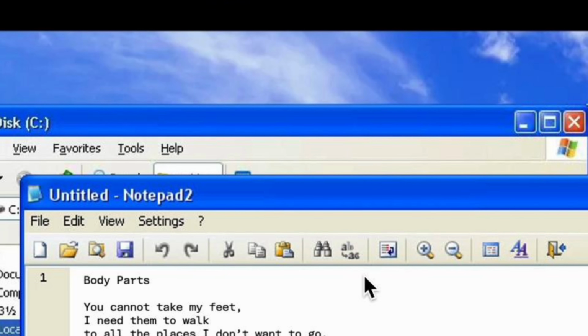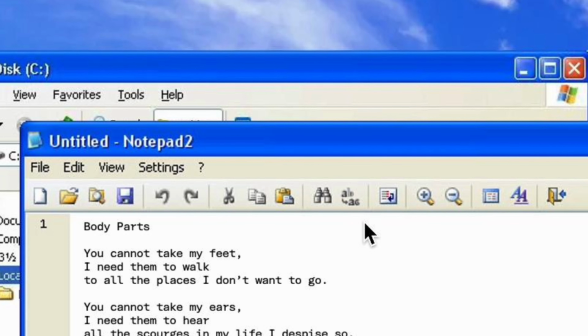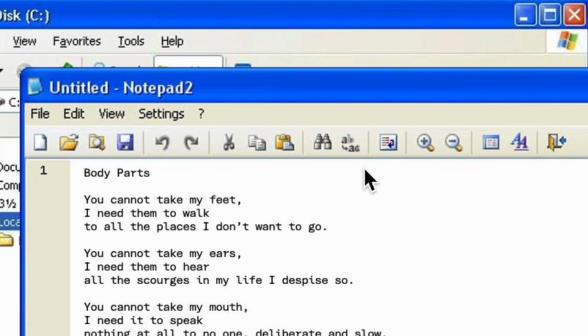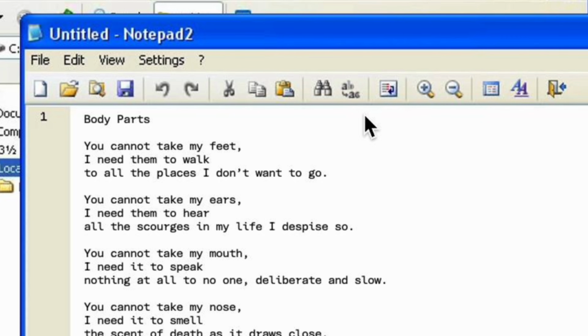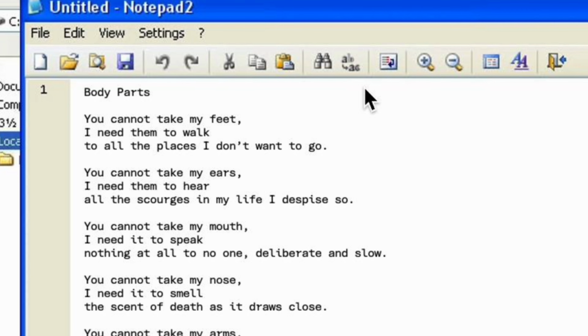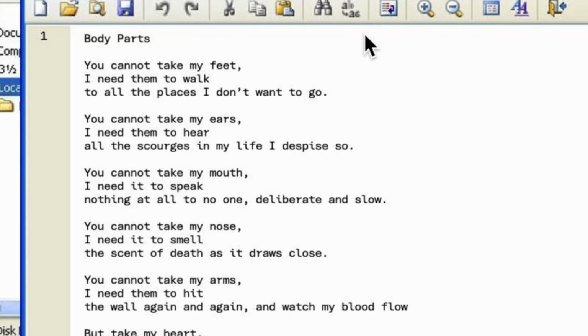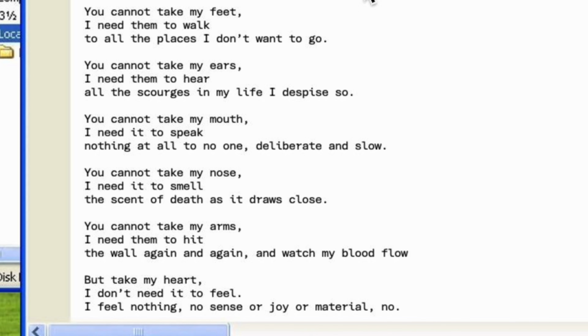You cannot take my feet, I need them to walk to all the places I don't want to go. You cannot take my ears, I need them to hear all the people in my life I despise. You cannot take my mouth, I need it to speak nothing at all to no one, deliberate and slow. You cannot take my nose, I need it to smell the scent of death as it draws close. You cannot take my arms, I need them to hit the wall again and again and watch my blood flow. Take my heart, I don't need it to feel, I feel nothing, no sense of joy or material, no.